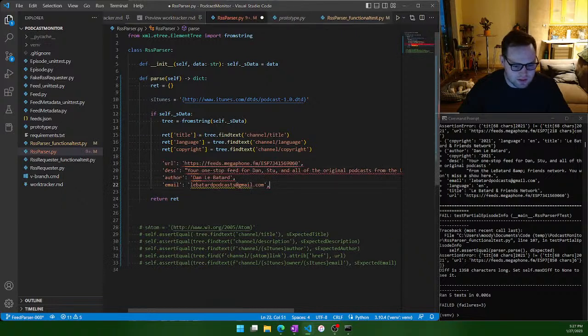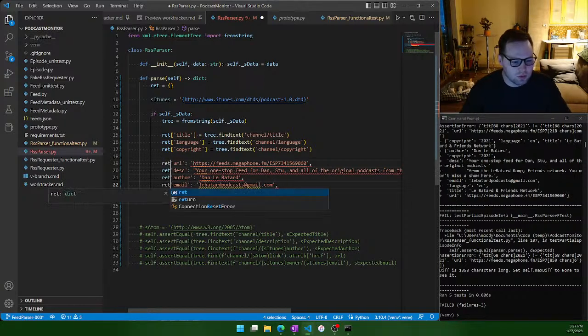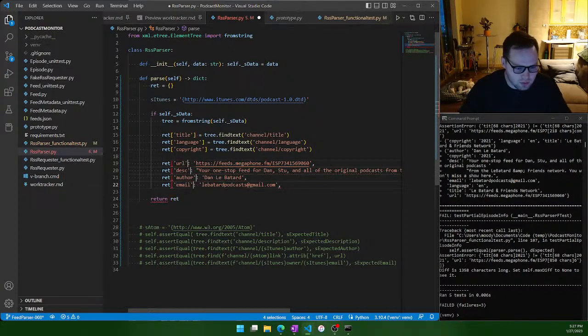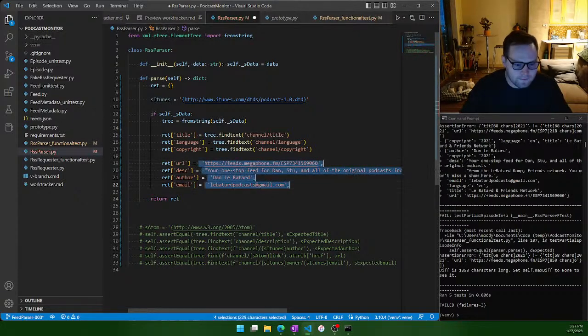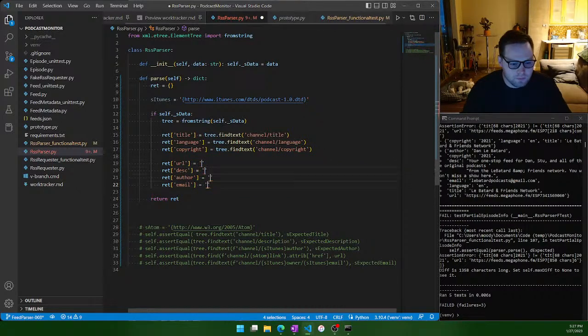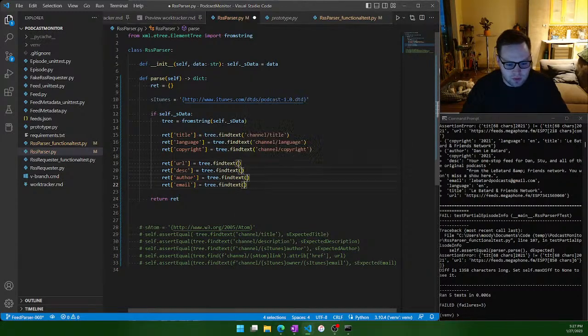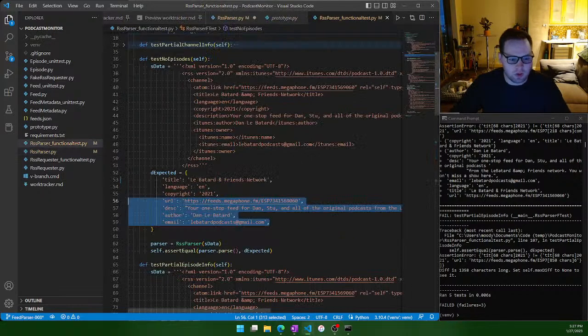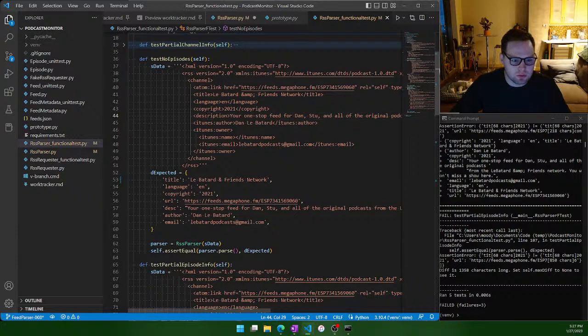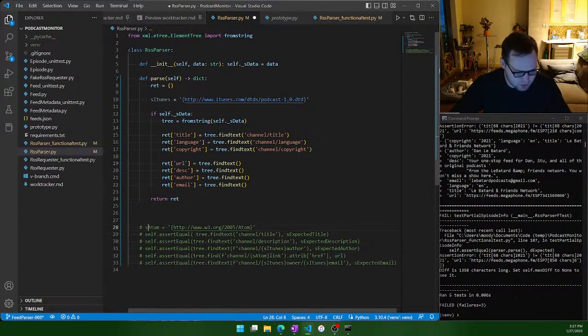So let's just quickly add this in here, and we'll come over and we'll go return equals tree.findText. All right, cool. So now the URL. Also, okay, so actually the URL is also the URL's up in here in the Atom link. So we will also need this one.